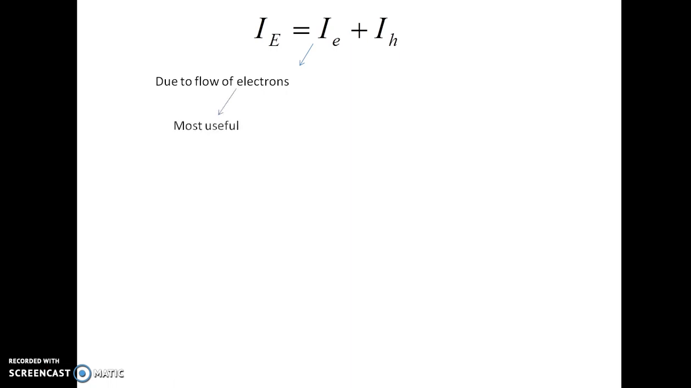The current due to the electrons is the useful current, and the current due to the holes is not useful current. So the current due to the electrons can be increased by heavily doping the emitter terminal. That's why the emitter is heavily doped.